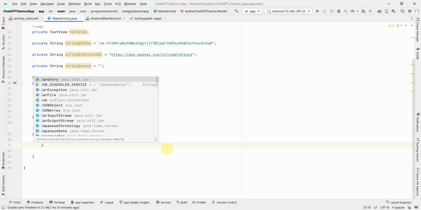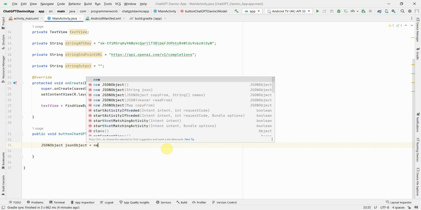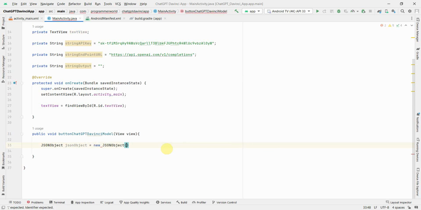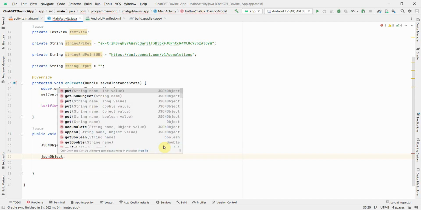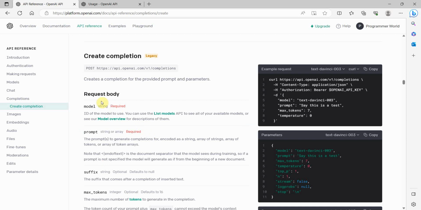First and foremost, we'll create a JSON object, new JSONObject, and we'll be using this to put our required parameters. One by one we can use put and then the name and value pair. If you go back to the documentation, there are two things which are definitely required, the model and the prompt.